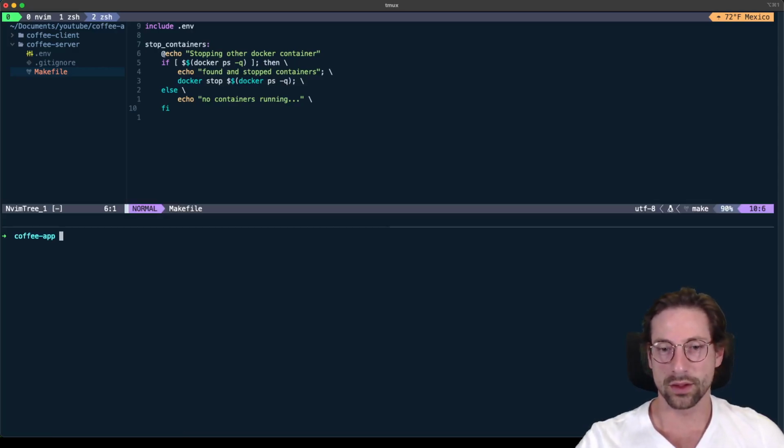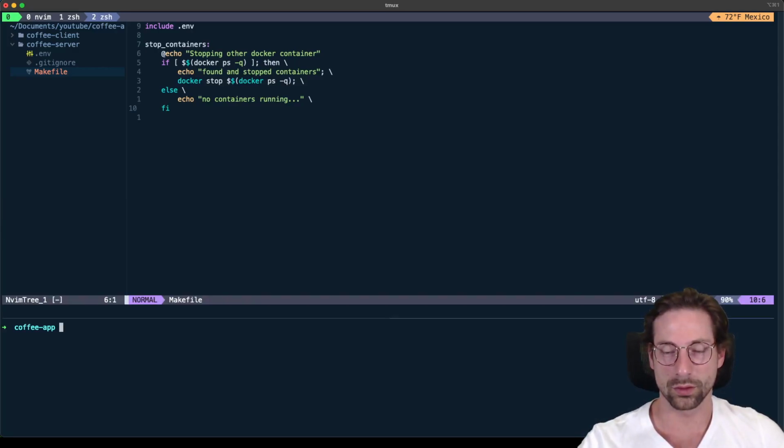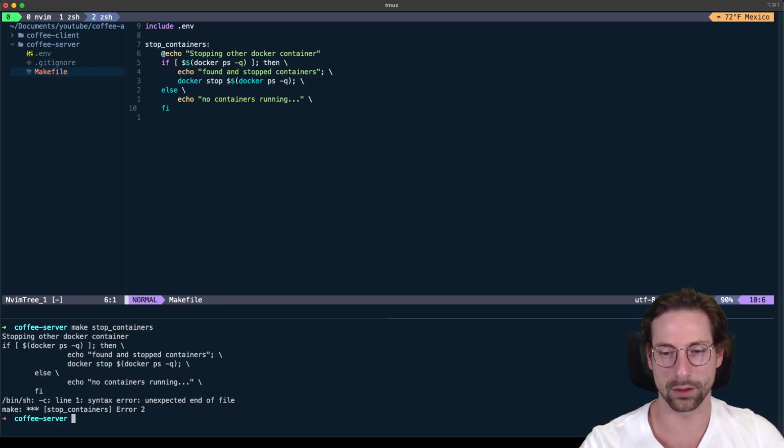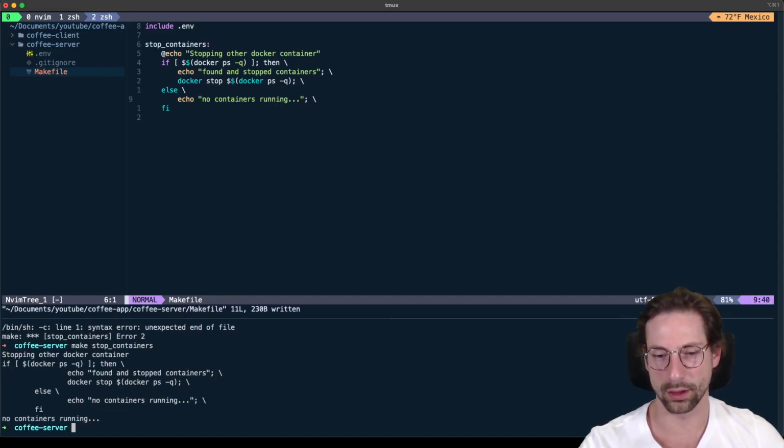So let's make sure that this command works. So I'm gonna do make. Oh, I need to be on the server. So cd coffee server, make stop containers. And I probably have one error probably here on the echo. I'm missing the semicolon probably. Okay, let's try that again. And there you go. No containers running.